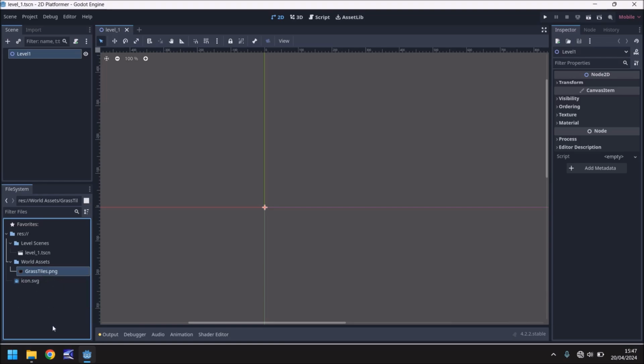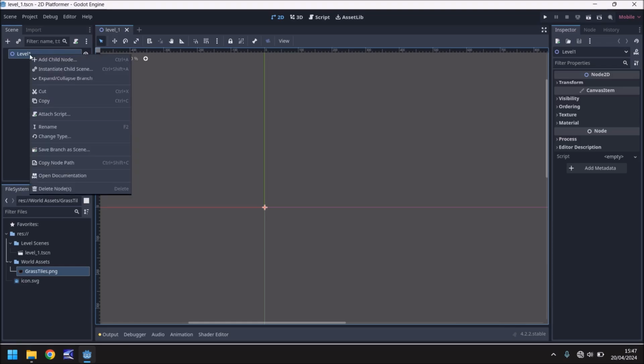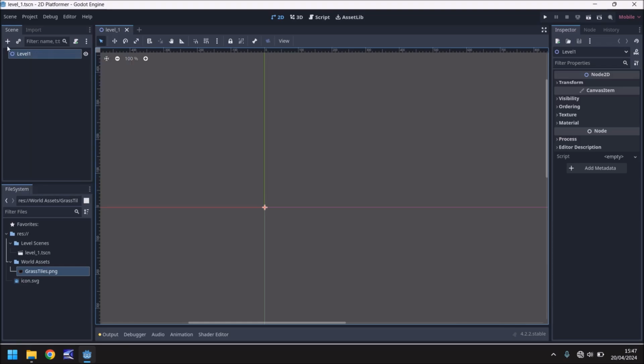So how do we get these into something usable inside this area here? Well, remember nodes? It's time to go a little further into that. Up here in the scene panel, we can go to Node2D, which is the level, remember? And we need to basically add in a tile map.